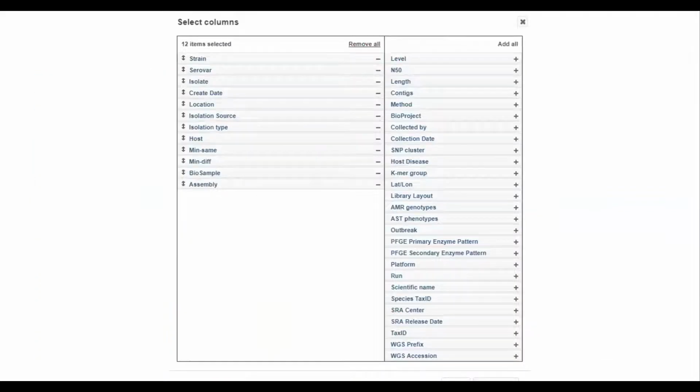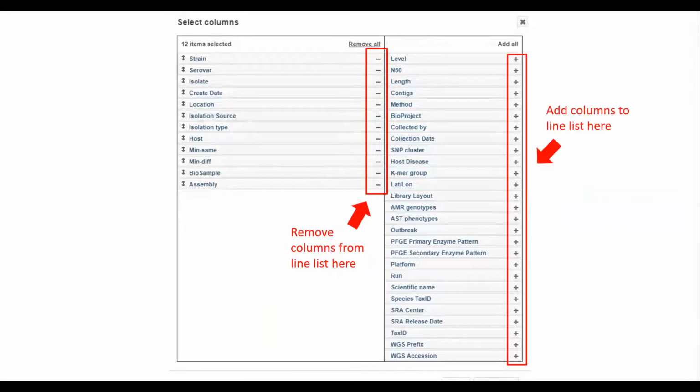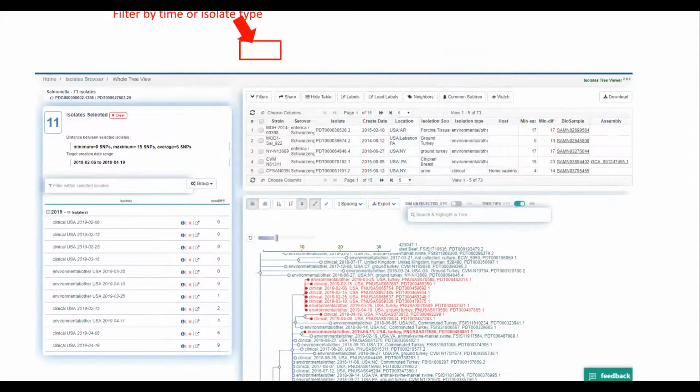If you click that button, it'll give you all of the different options. So on the left here, if you click the little minus signs, it'll remove those columns from your list. And on the right, if you click these addition signs, it'll add them to your list. So you can customize the table based on what you want to look at, and just hit OK, and it'll reformat it and take you back to this main screen.